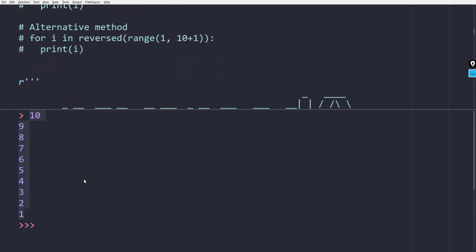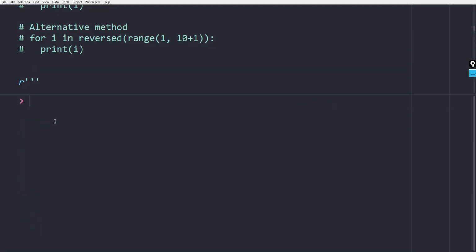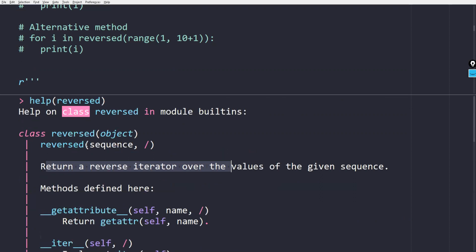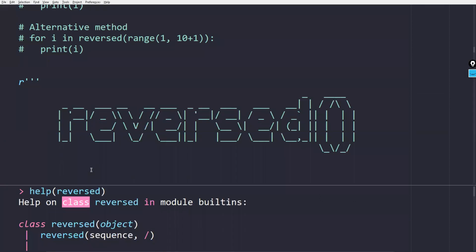Okay, pretty much that's it. If you want to investigate reversed further, you could simply issue the command help and then reversed. So the reversed method returns a reverse iterator over the values of a given sequence. Just issue the command help and then the name of the function. So that's for the reversed.